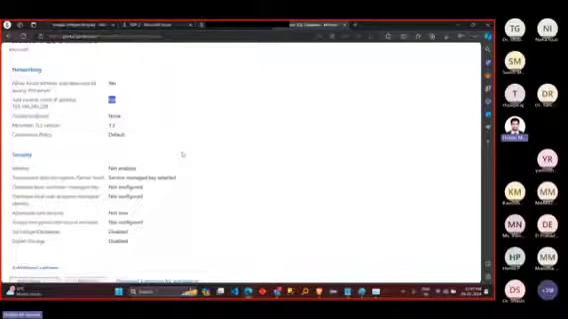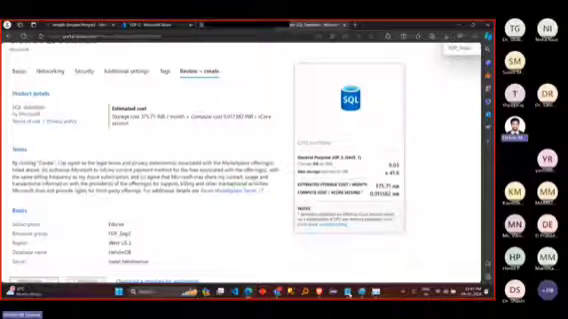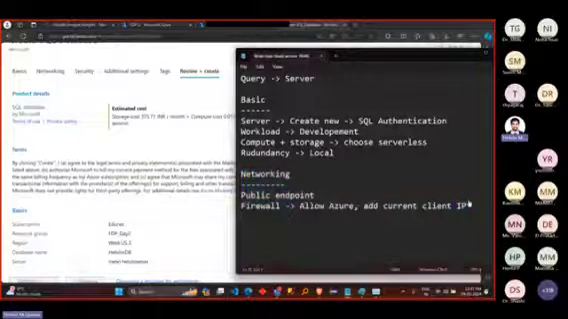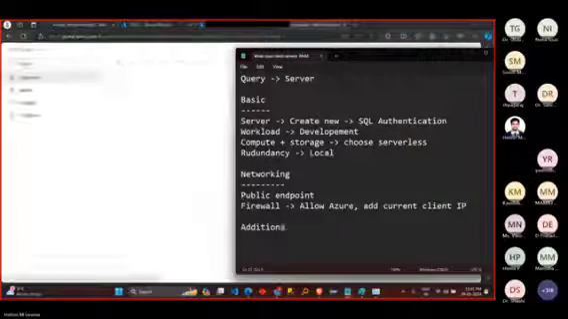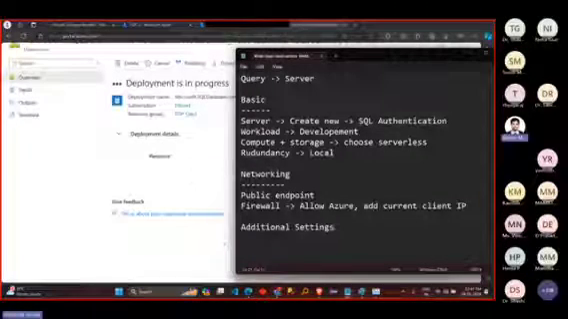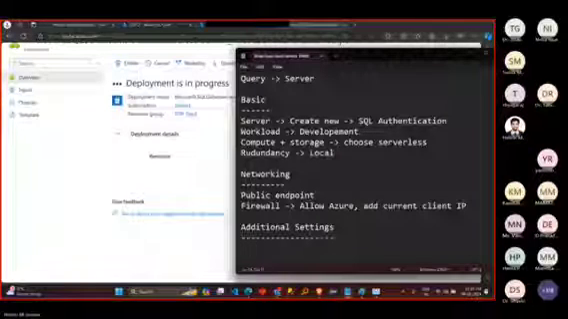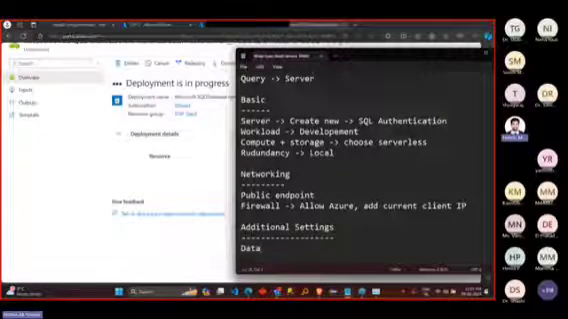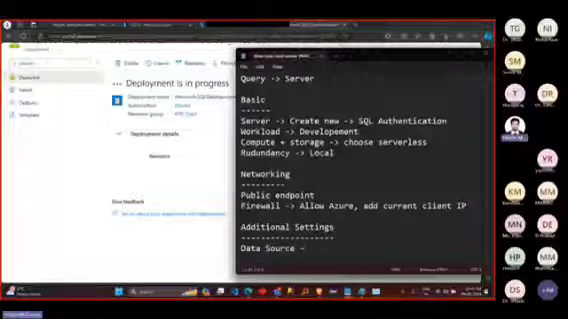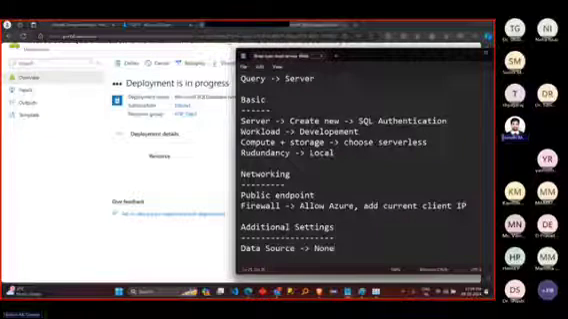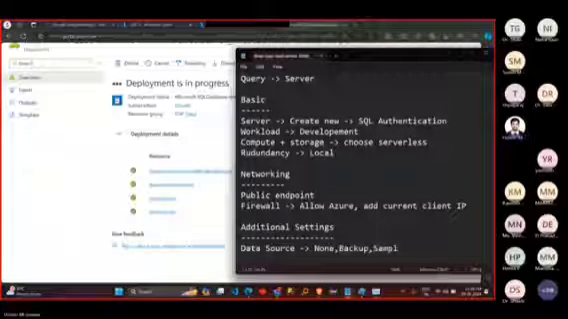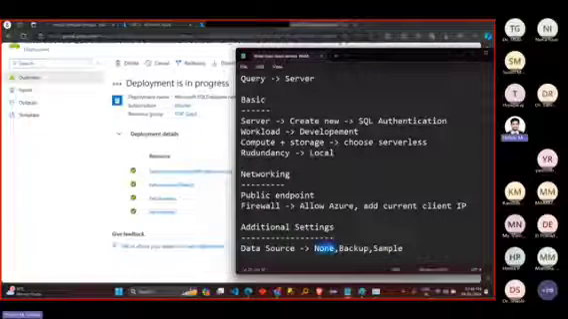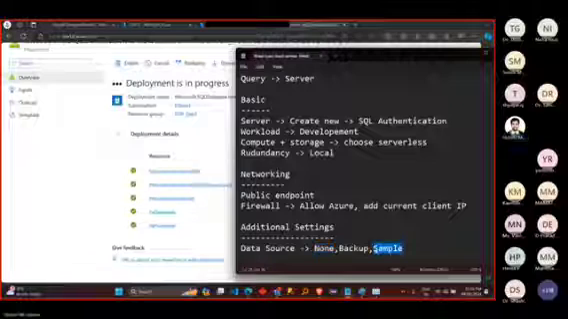So I emphasized on some settings. Networking, I told you these are the things. Additionally, I would like to tell you about these additional settings. There is one option for data source. These are some important settings you need to know. Data source, there you can see None is there. Backup is there. Then you have a sample. We have gone with none, but you can experiment with the sample also.